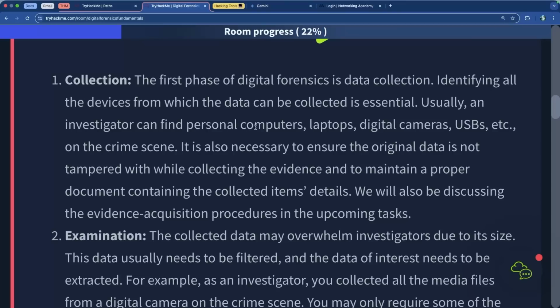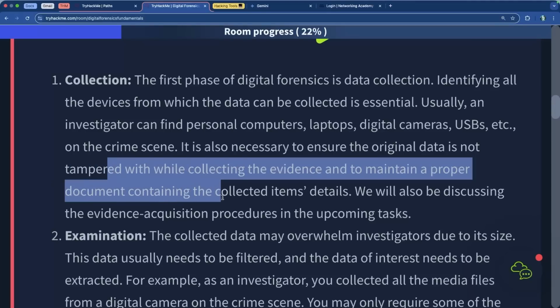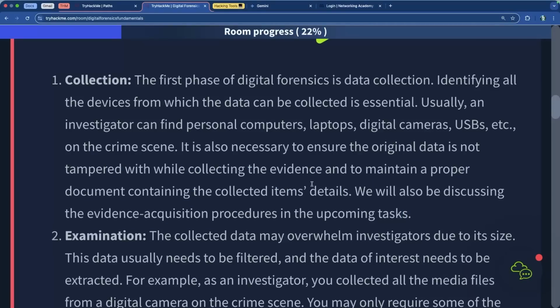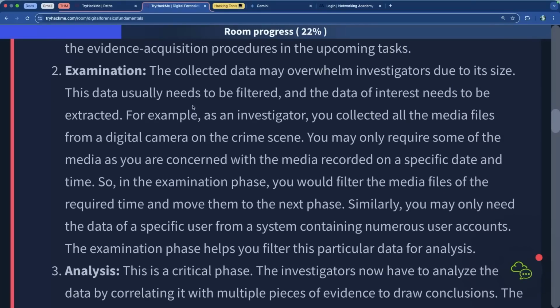Usually an investigator can find personal computers, laptops, digital cameras, USBs, etc. on the crime scene. It's also necessary to ensure the original data is not tampered with while collecting the evidence, and to maintain a proper document containing the collected items' details. This also goes into chain of custody. We'll also be discussing the evidence acquisition procedures in the upcoming portions of this video.